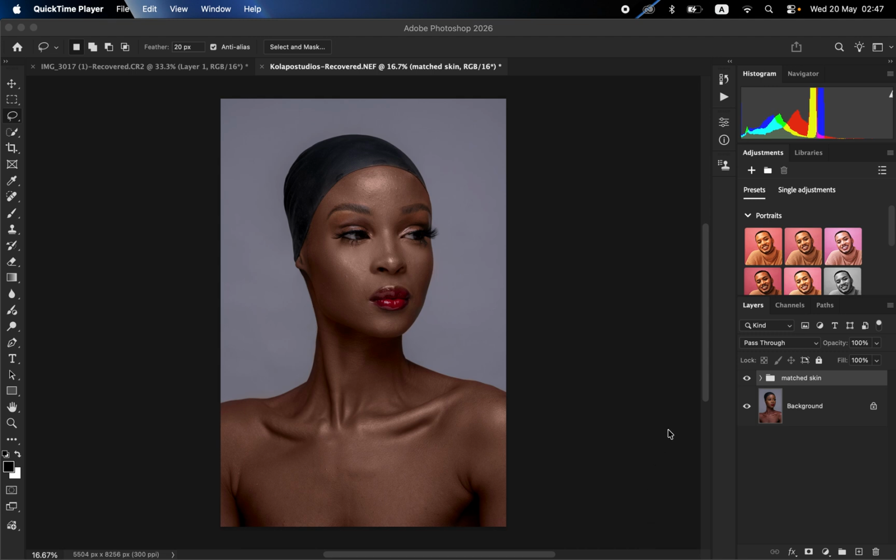So you can see in the before image right here, the face is way different from the chest and the neck area. So in this video we shall be working to have this kind of result for the whole image.